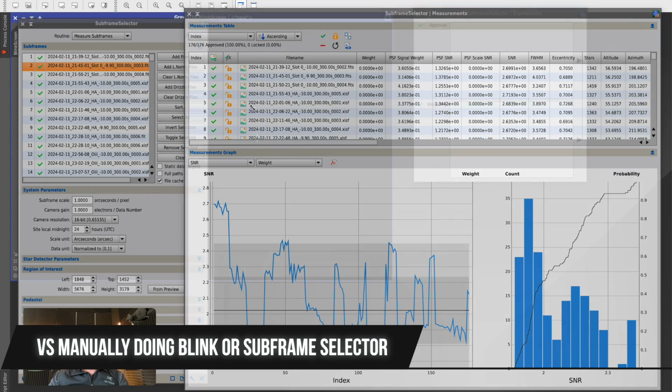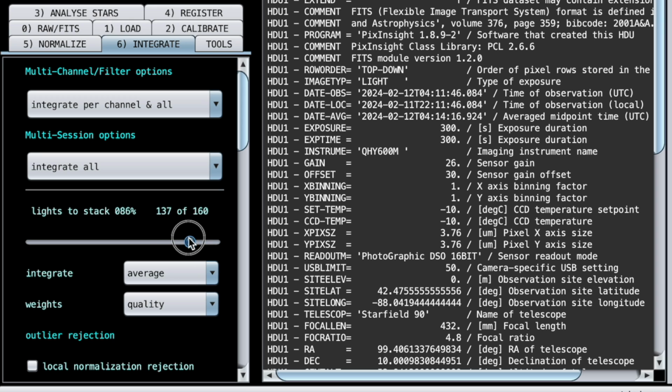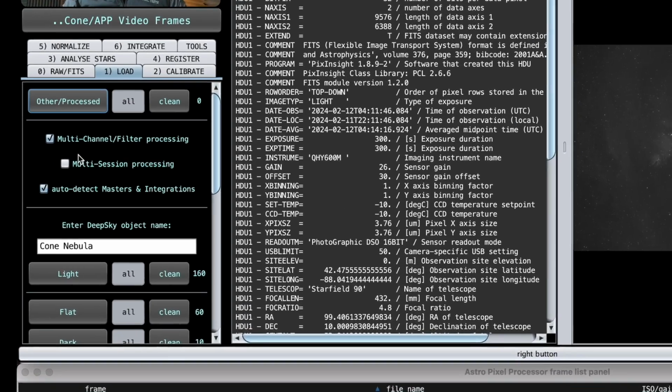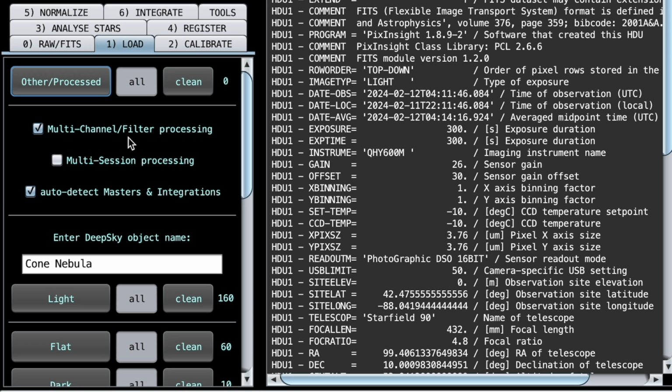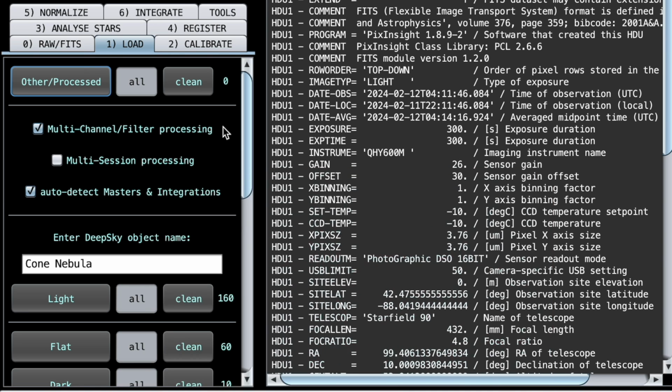You can also just go ahead and tell it to keep the top 90% or 80%, whatever that is over here, and it will automatically take the worst images and get rid of them. But if we go back to step one where we load everything, we can tell it whether we want to do multi-channel processing, which we are, and then you can even do multi-session. So if you want to pull in files that you'd already stacked from before, maybe you have calibration files hanging out in a different session, you can bring those into a current session, and that way you don't have to keep loading the same master darks and things like that. So you have the capability of doing all that.